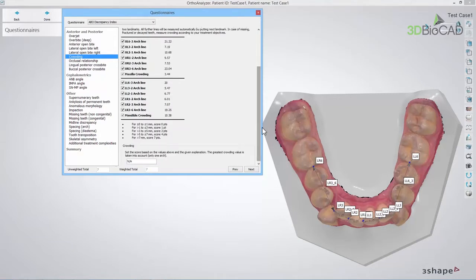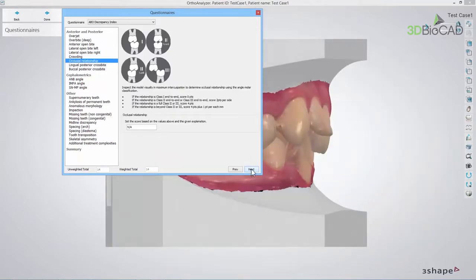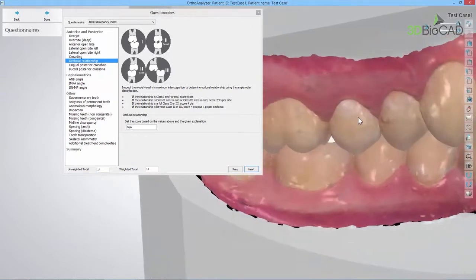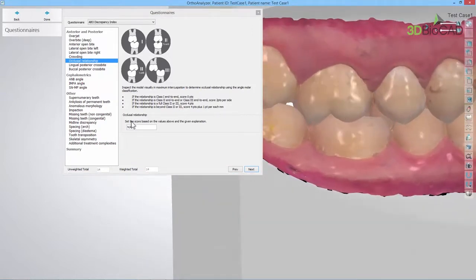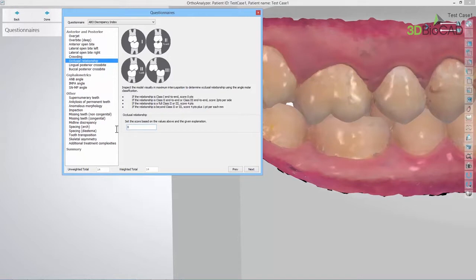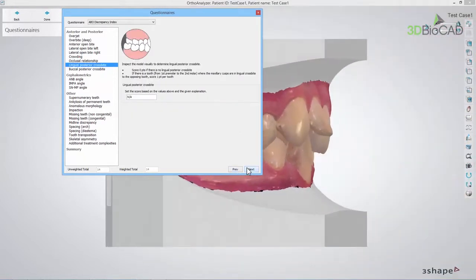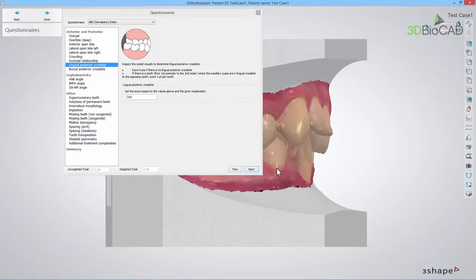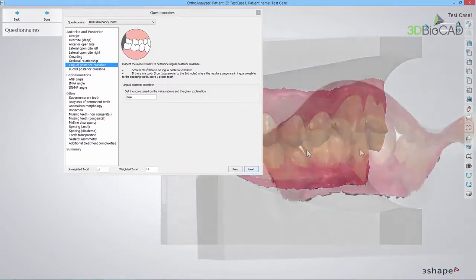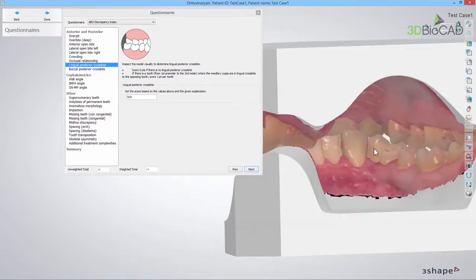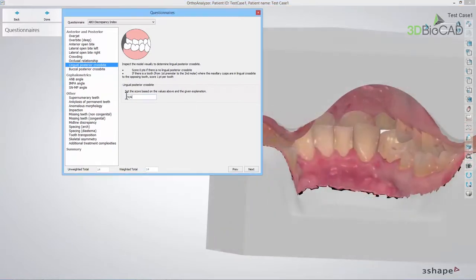Now when you're done, both the maxillary crowding and the mandible crowding values will be shown, based on your ideal arch and the segmentation data. In the occlusal relationship step, you should inspect the model regarding the occlusion class and fill in the result accordingly. In the lingual posterior crossbite step and the buccal posterior crossbite step, you should inspect the model from the first premolar to the second molar regarding the crossbite.